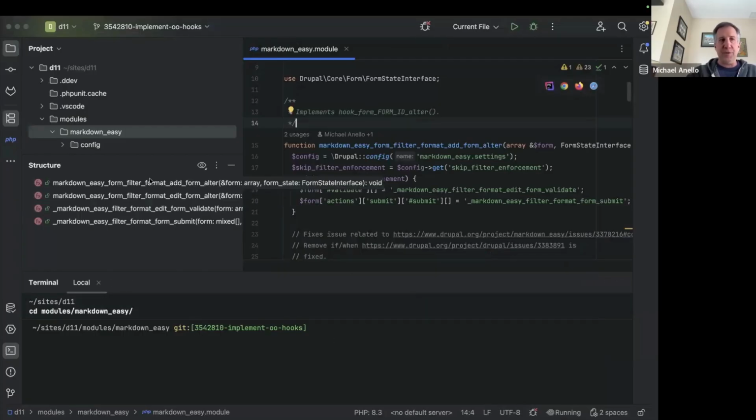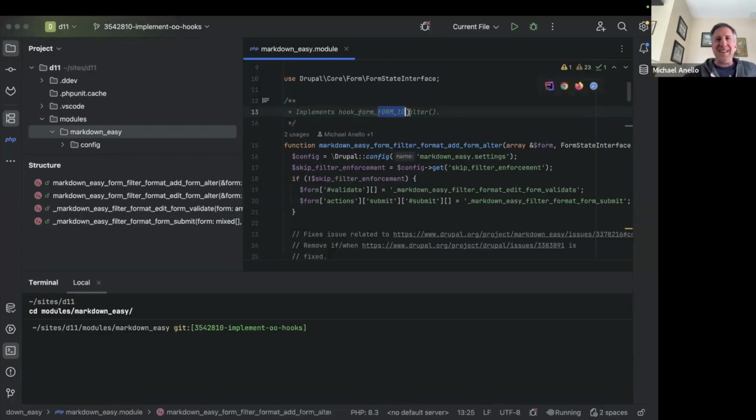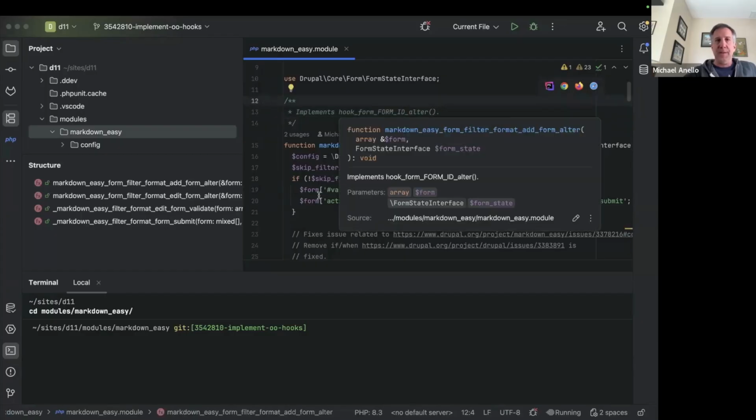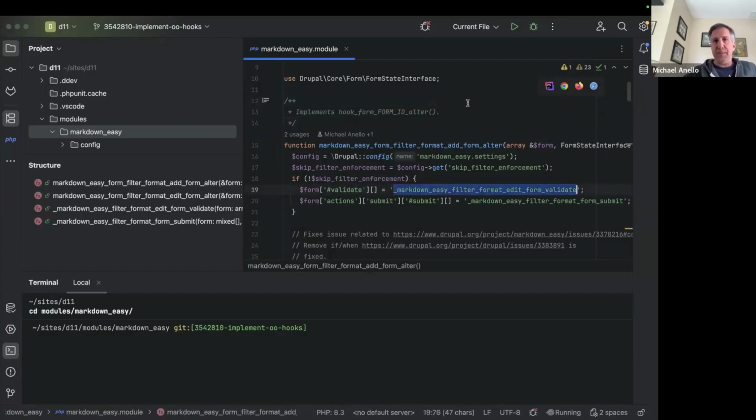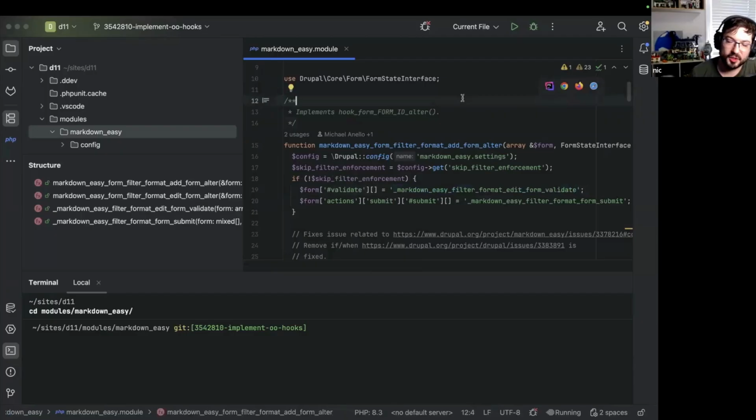And we have just two hook implementations in the Markdown Easy module. And spoiler alert, as soon as Nick saw both of these, he already threw a couple of warnings at me. So Nick, why don't you repeat those, because these are both hook form ID alter hooks. I know you mentioned something about that as well as the fact that we have some callbacks in here.